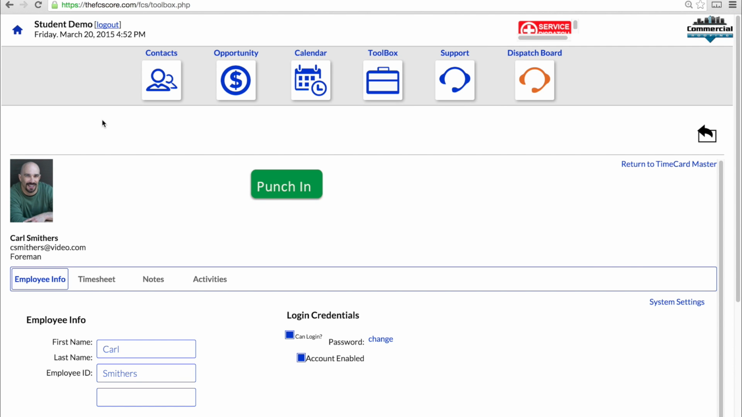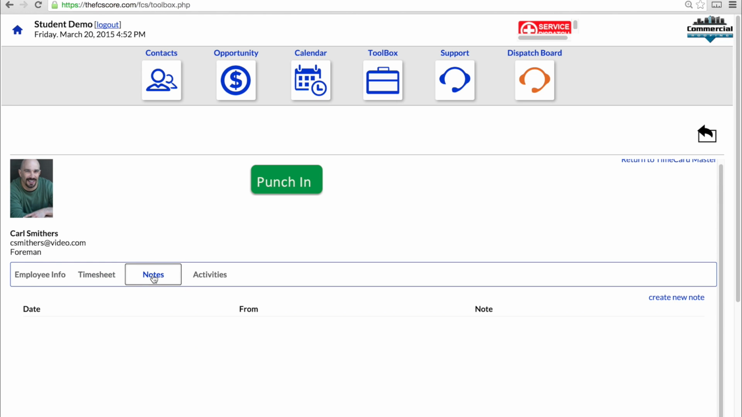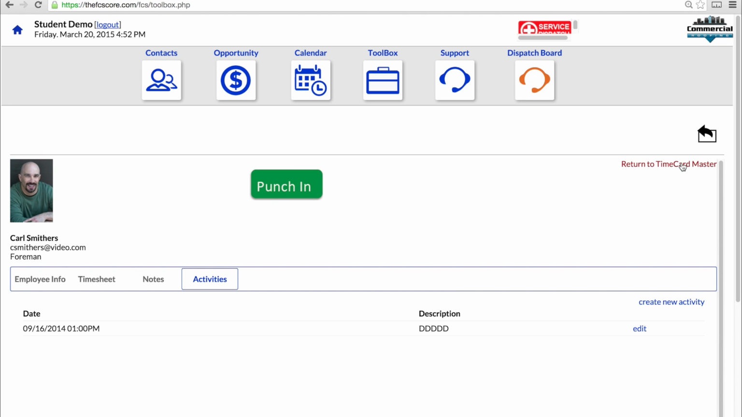The next tab within a user is Timesheet, which is where all of Carl's time will be permanently housed. Each user also has a Notes tab where you can enter into and create new notes to document certain things. Activities are not to be confused with calendar events, but are a way to create activities outside of the calendar. Let's return to Timecard Master.